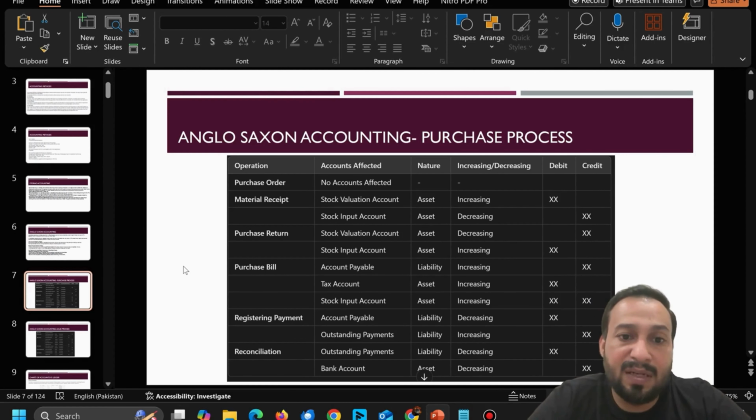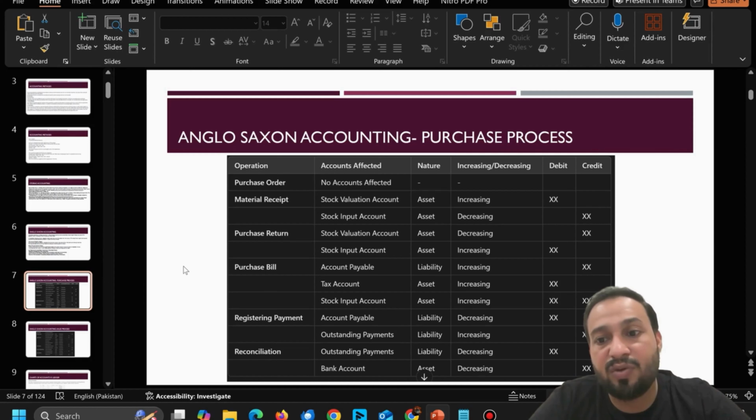So, for example, we receive this product from the customer. There were some bugs, some issues with our products. Now, when we make a return for these products, these transactions will impact opposite to the previous one. In this case, the stock valuation account will be decreased, as I said, so it will show the transaction on the credit side, and the stock input account, which was previously decreasing, will now show an increase, with the transaction on the debit side.